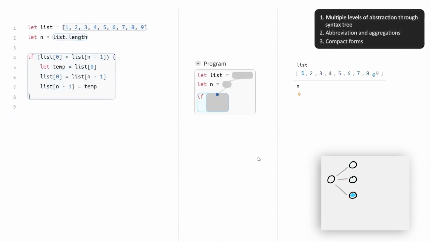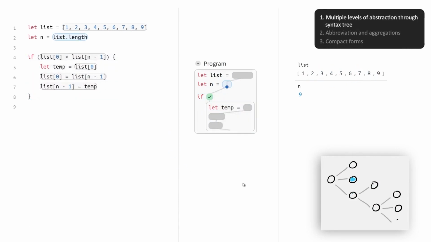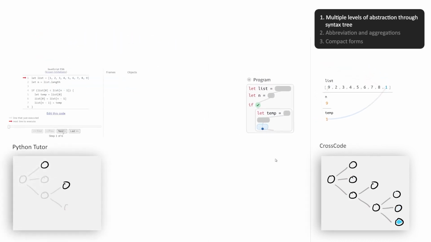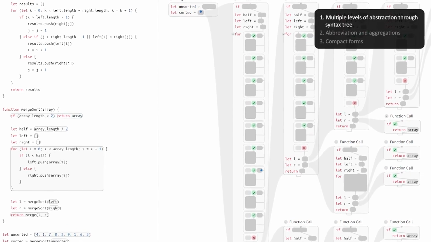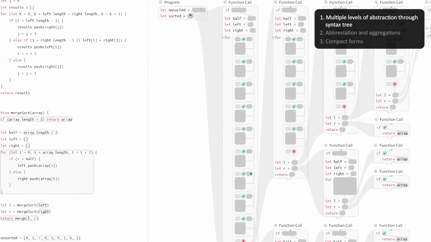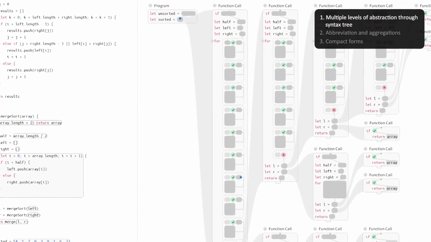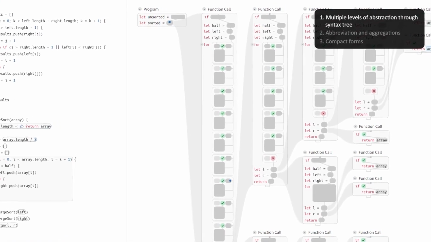CrossCode uses the program syntax tree to structure its execution. Unlike line-by-line debuggers, CrossCode allows users to flexibly switch between these levels and provides context to where the user currently is. However, there can be a multitude of possible abstractions and steps. Presenting all information all the time does not scale.